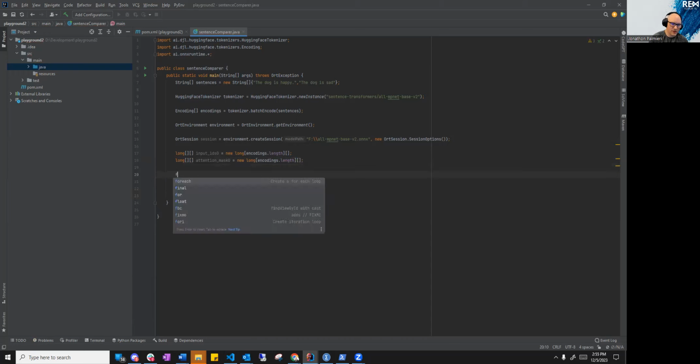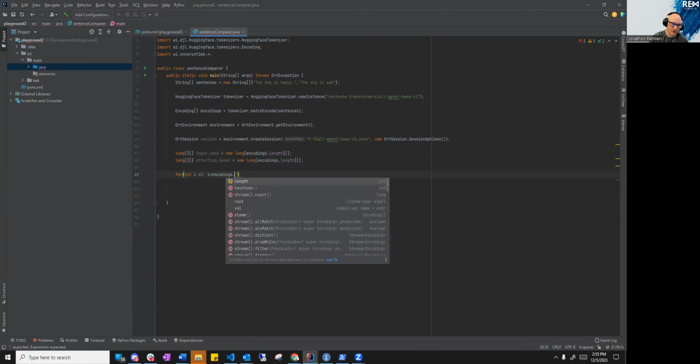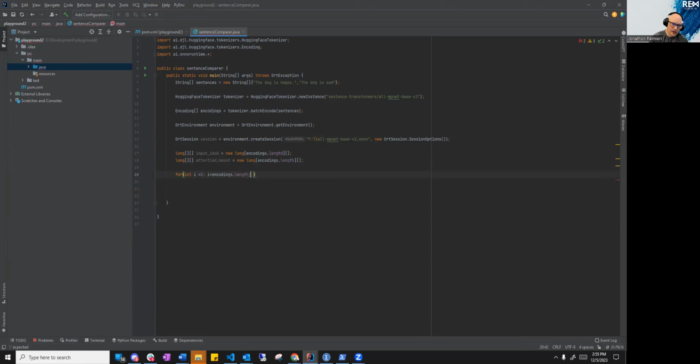And now that we have those, we're going to do a for loop. I'm going to specify an integer, for int i equals 0; i is less than the encoding length; and then we're going to iterate and add to each one. And now within this loop, we're going to do input IDs 0, and we're going to put our i in there so we can walk through each one of those.